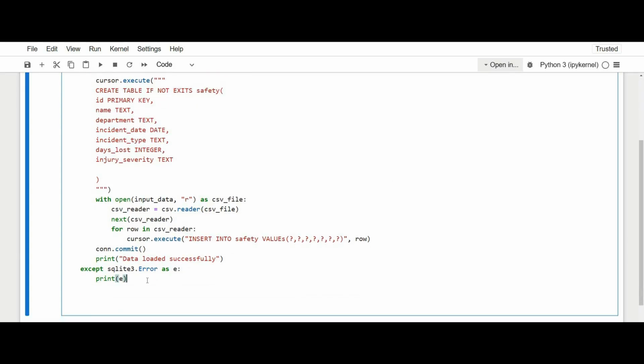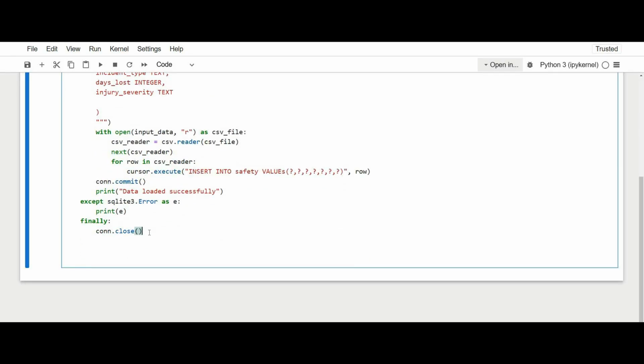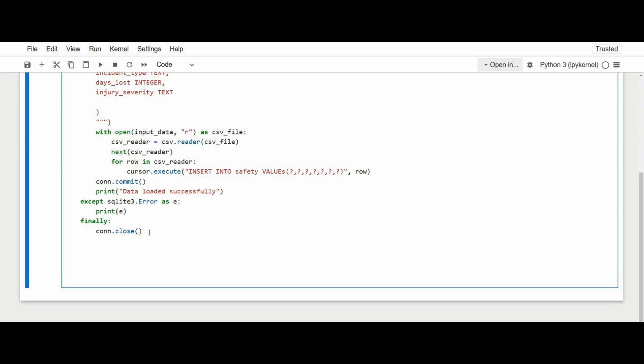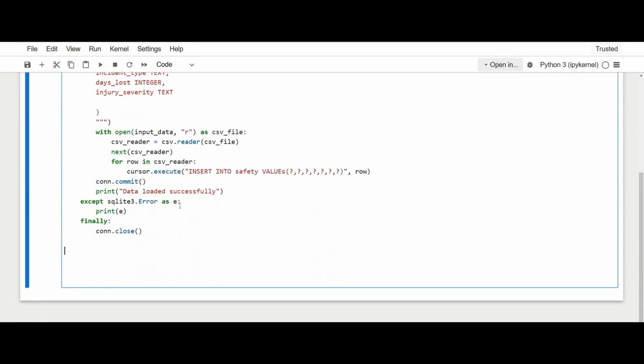And then finally we can add the finally block. The finally block will just close the connection to the database. So we'll say con.close, like that. Okay, so this should be able to handle this task for us. It should be able to load the information into the database.